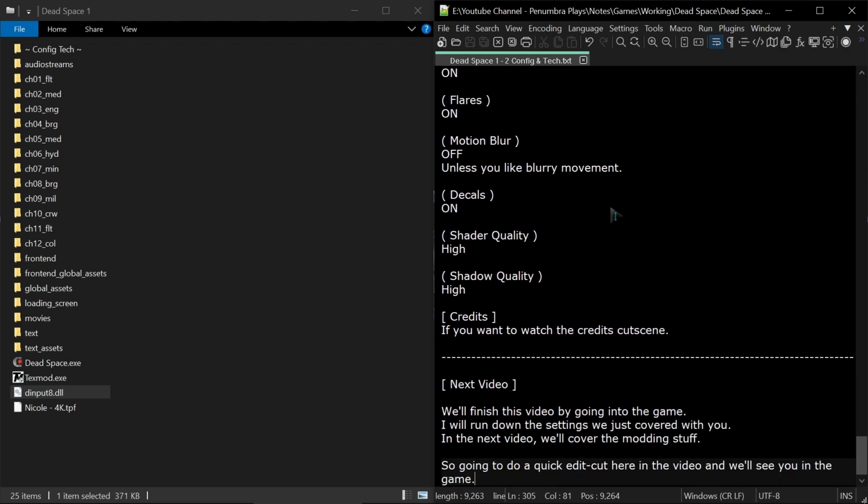So that covers all the settings. We'll finish this video by going into the game, and I'll run down the settings we just covered with you in the in-game settings. And then in the next video, we'll cover the modding stuff, which there's only a few brief things to cover, as there's not a lot of mods for Dead Space 1. So I'm going to do a quick edit cut here in this video, and then we'll see you in the game for the visual setup.